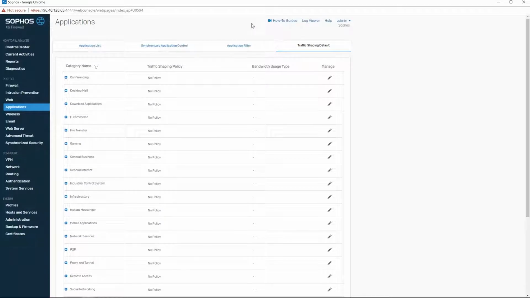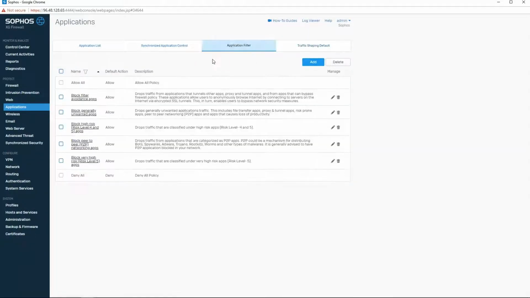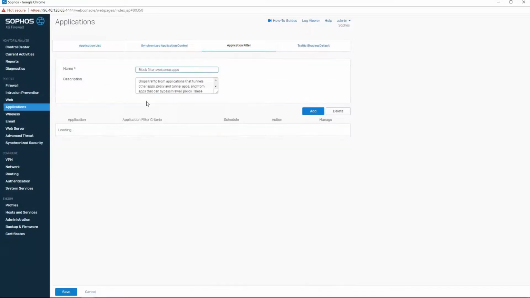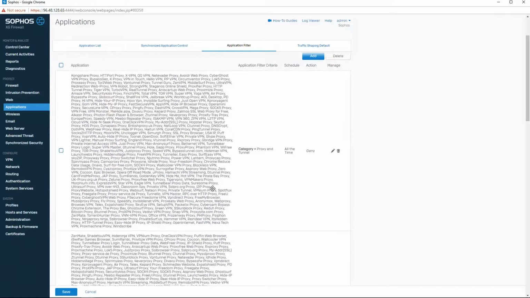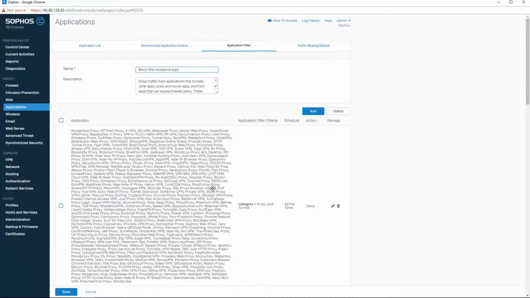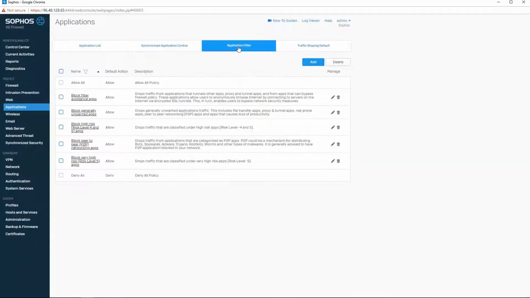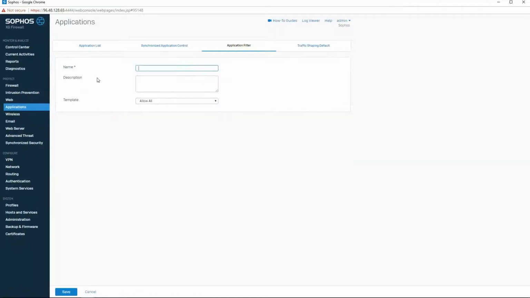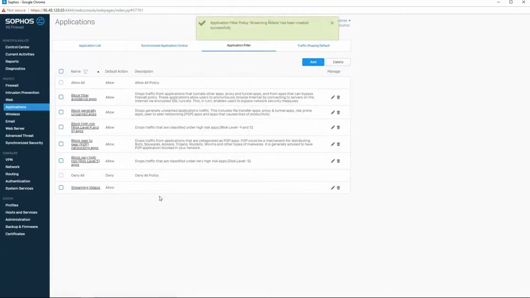Let's go back to the application filter and edit one of the default filters. Here we can see all the applications covered by this filter. Let's go back and create a new filter. We'll start by clicking Add. We'll specify a filter name, and we'll set a template, in this case Allow All. Then we'll go ahead and click Save.